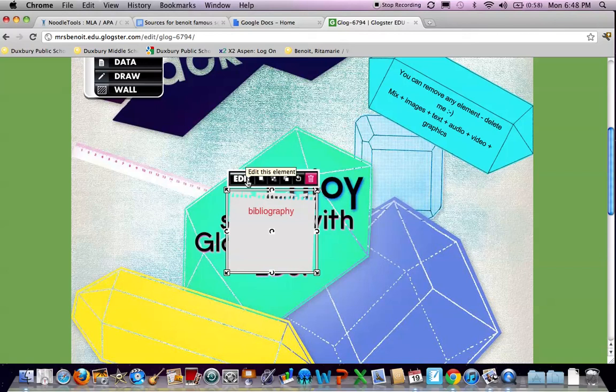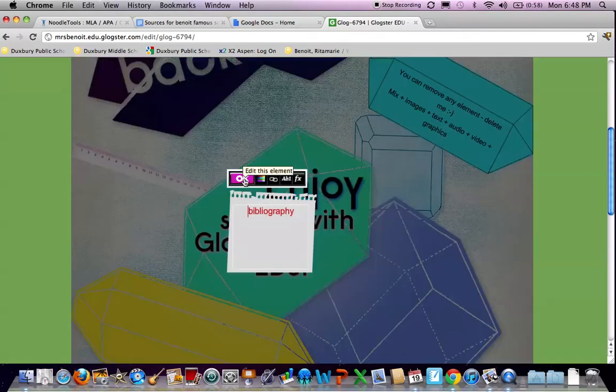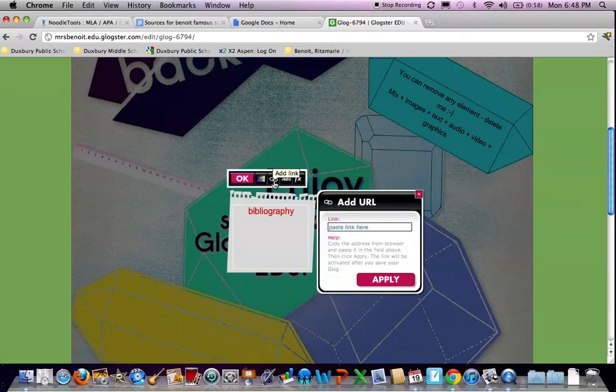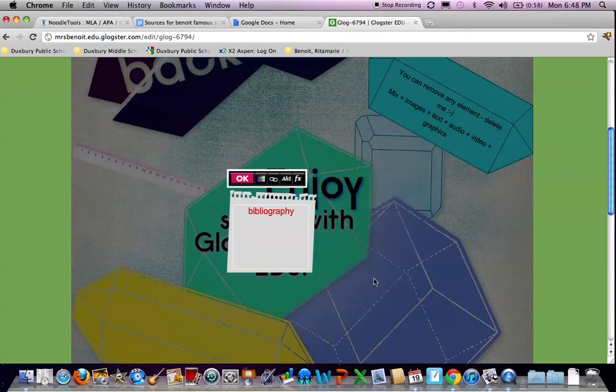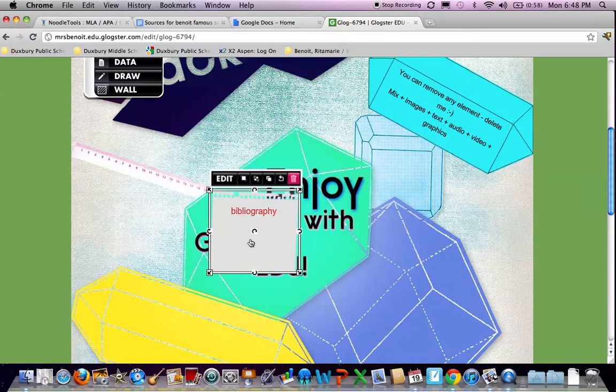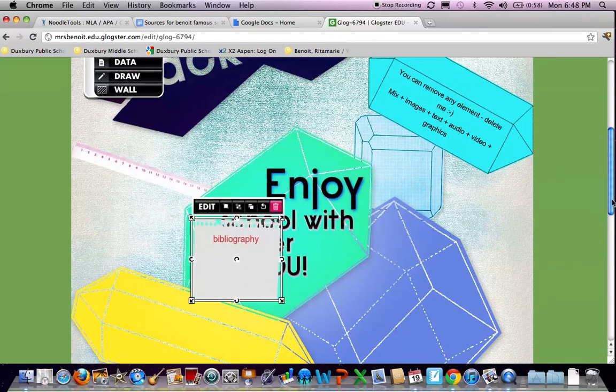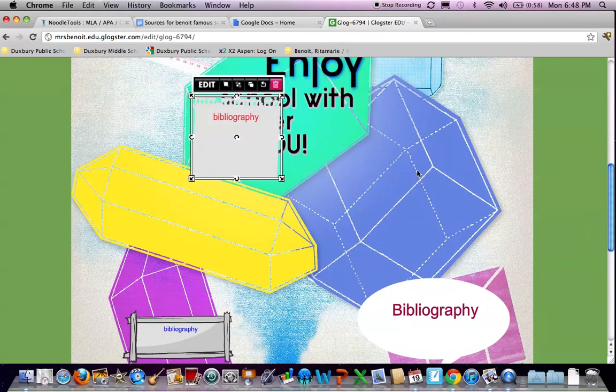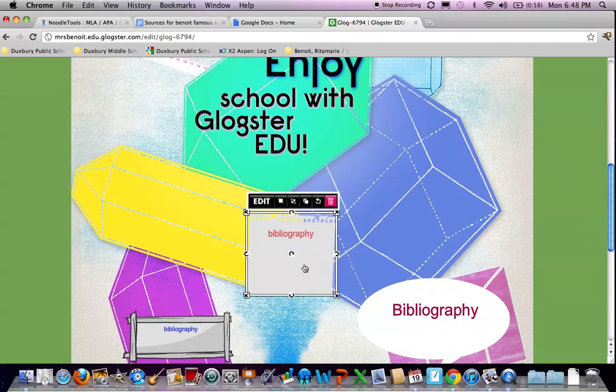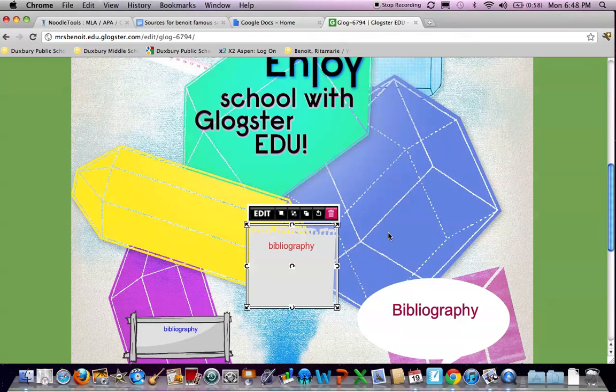And then to embed the link to your actual Google Docs page, I want you to click Edit. And then do you see the link here, the chain, that looks like a piece of a chain? Click on that, and in the box, go ahead and paste, or Command V, that link that we took off of the Google Docs page. Click OK, and move it wherever you want it on the page. And I recommend putting your bibliography toward the bottom of the page. And you can see I have a few of them here because I've done this with several classes.